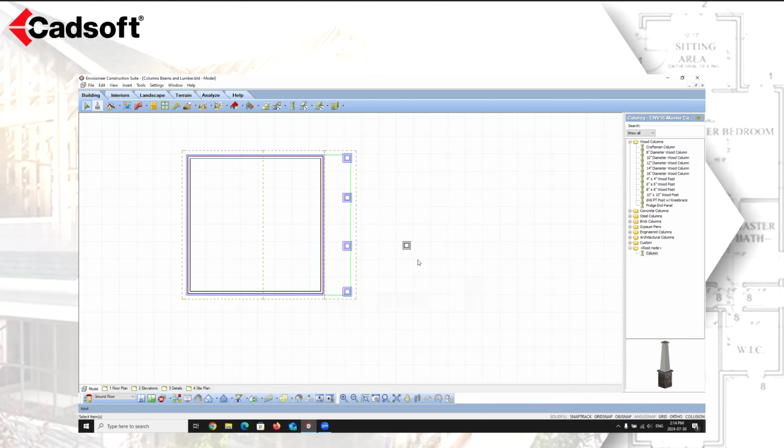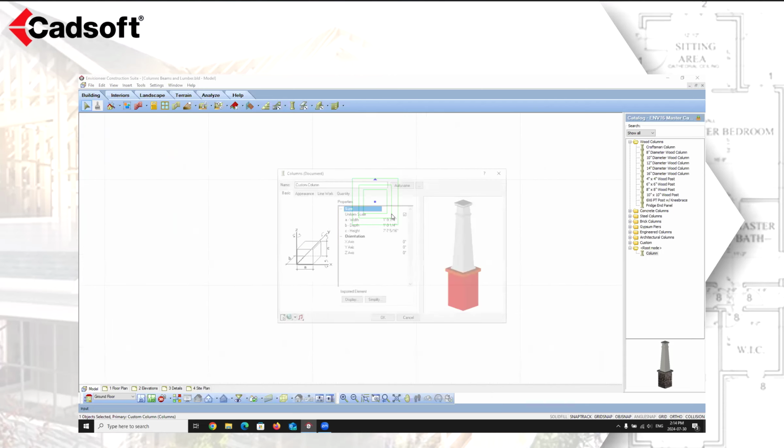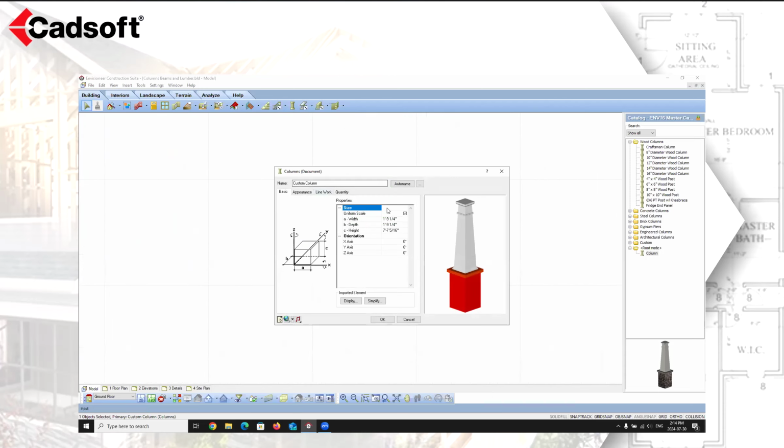And now attached to my cursor is that column. Then in the properties, we can double click on it and we can apply different material options to create that column. So here we're going to change the 2D component.